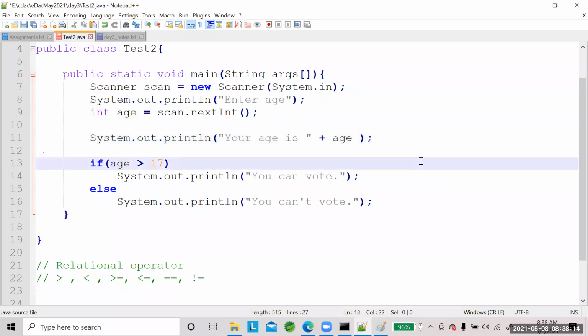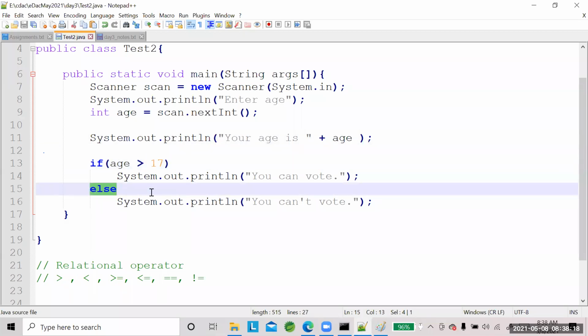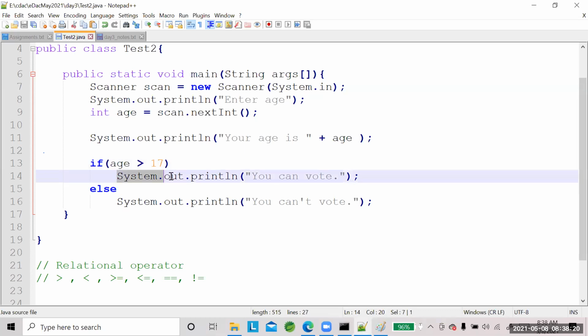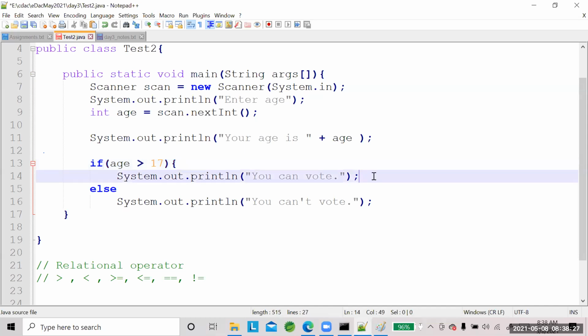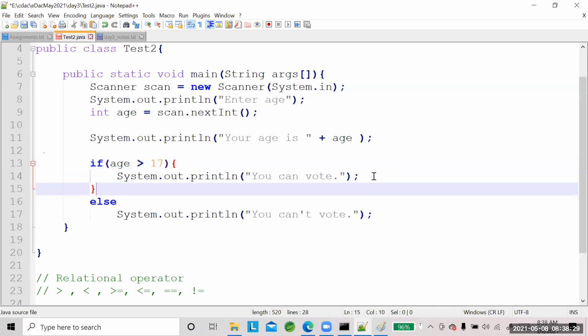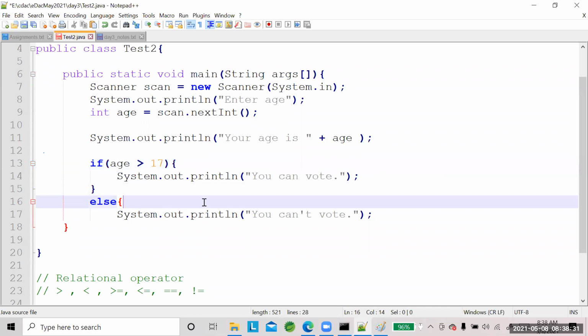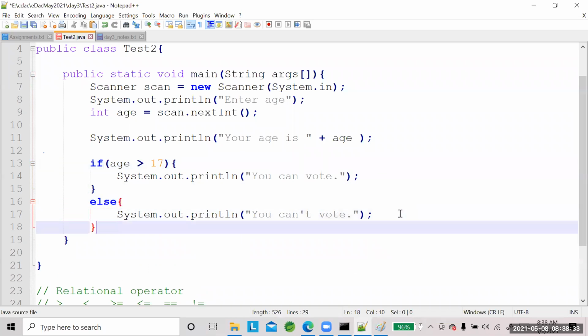Okay guys, so you understood if and else, no doubt to anyone? If we have a single line, we don't need the curly bracket. You can also have a curly bracket, because if is one block, else is one block.